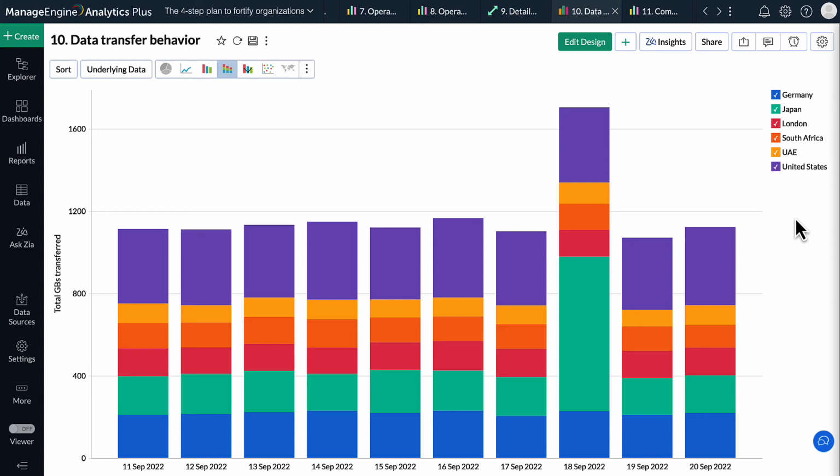It is also recommended to configure alerts that will immediately notify concerned leaders when the amount of data being transferred begins to shoot up.